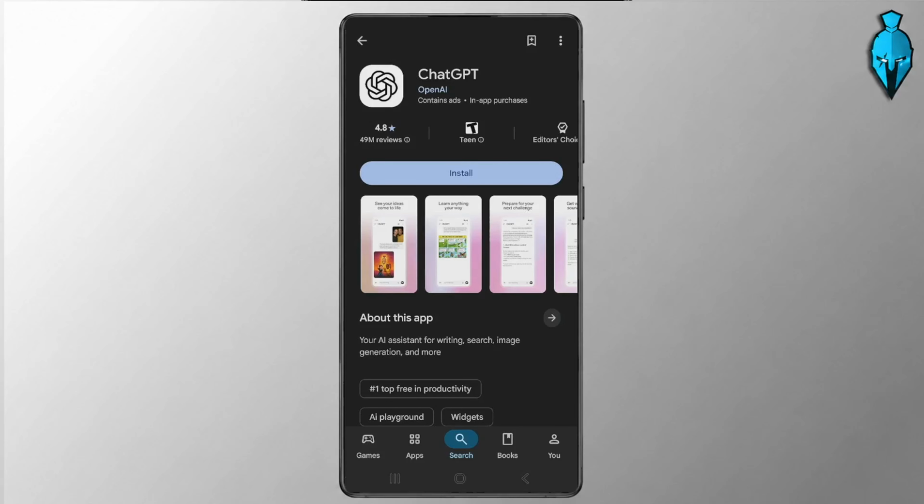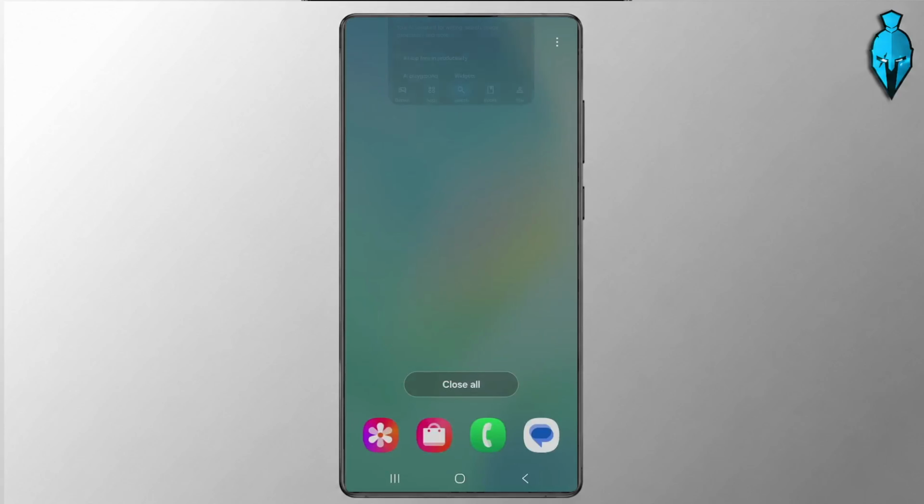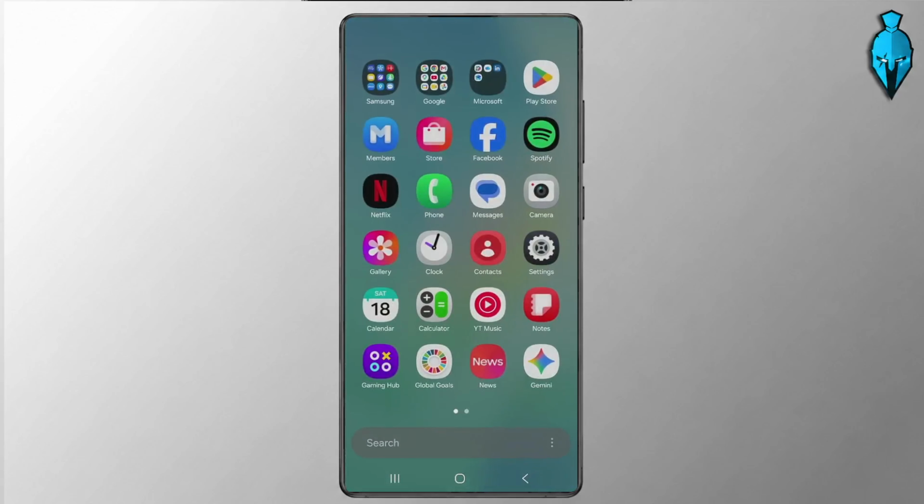Once it's installed, you can hit open to launch, or you could just swipe up and find it in your app list here as well. The process is as simple as that.